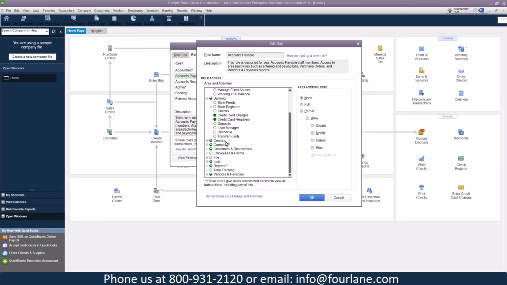Again, we can see all the different areas when you click in there. If we click into centers, we can see they're limited to customer, limited to employee, but they have full access to the vendor center. When I change, it shows what the access is. For the customer center, it says partial access, meaning they can view the customers only. They cannot make any changes to a customer. If we select the vendor center, they have full access, meaning they can view, create, modify, delete, print, or view a balance for every vendor on the list.